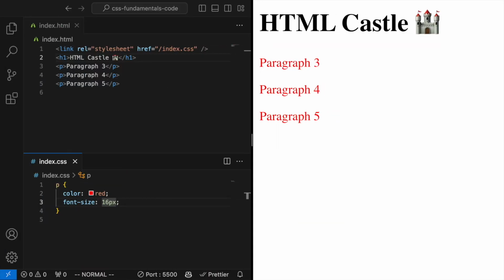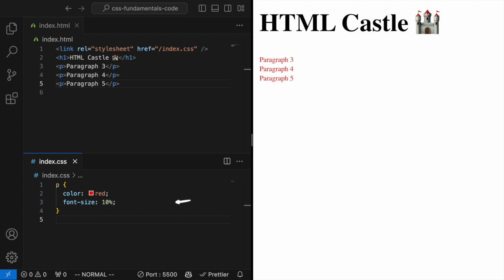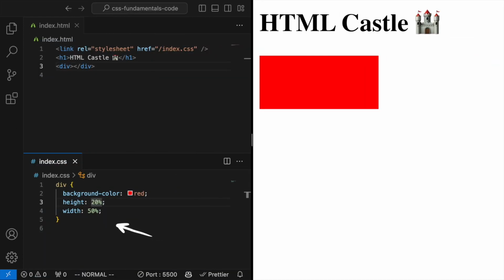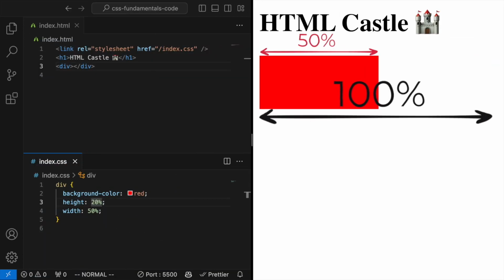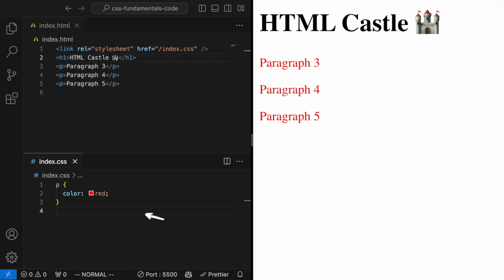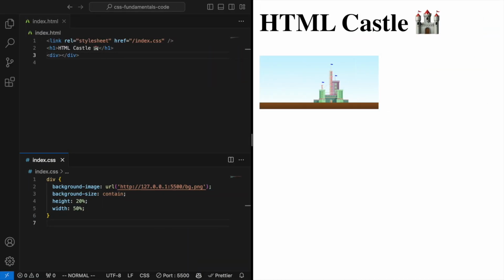Lengths. You can specify sizes in CSS using units like pixels, px, ems, em, or percentages. For example, font-size 40px sets the text size to 40 pixels, while width 50% makes an element take up half of its parent element's width. Colors. Colors can be specified using names, hex codes, RGB values, or HSL values. URLs. For properties like background-image, the value can be a URL pointing to an image file that you want to display.